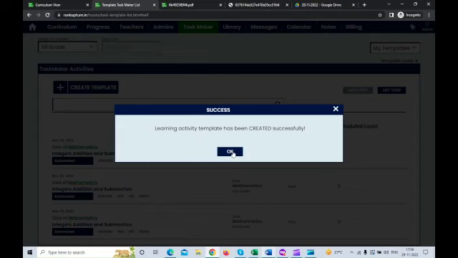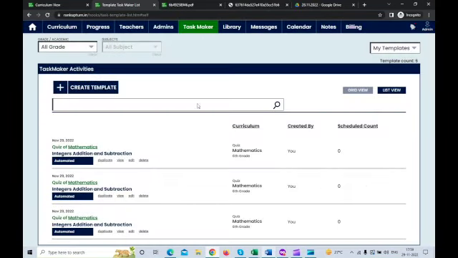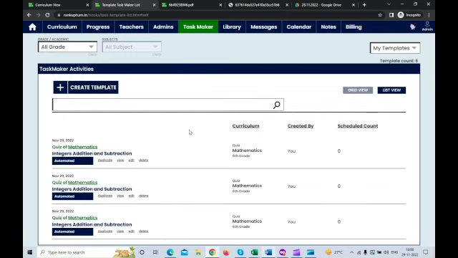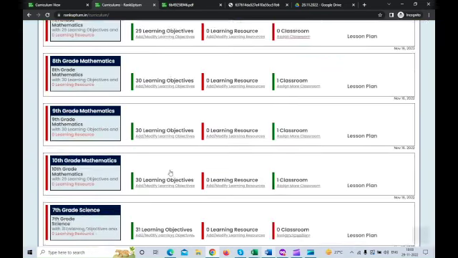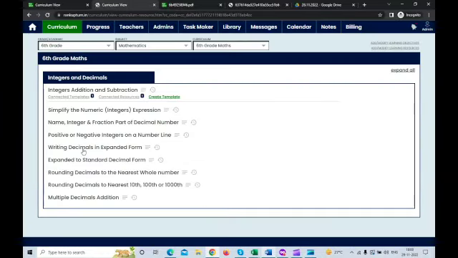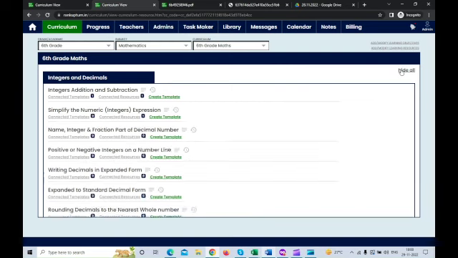See, the learning activity template has been created successfully. Here under the task maker, you can see the template which you have created. Also, you can go to the curriculum module and, inside the curriculum we have created for 6th grade mathematics, you can see the created template.